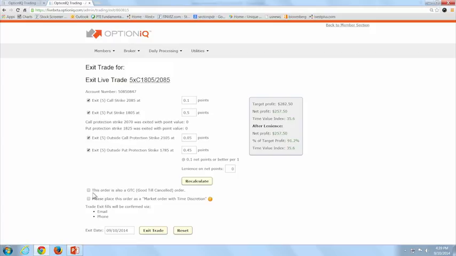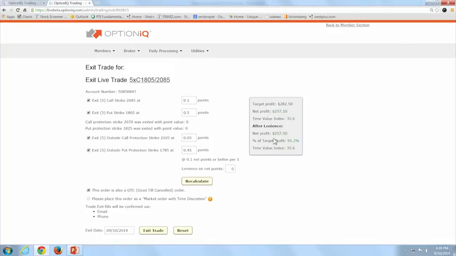to also choose to mark this order as a good till canceled order. That means that if I send in the exit request and it doesn't get filled at that price today, it won't fill. But they'll keep replacing it every day until it fills, or I would have to call in and cancel the order. So if you choose this, that's because you're willing to take this price and you want them to just keep putting it in until it fills at that price.